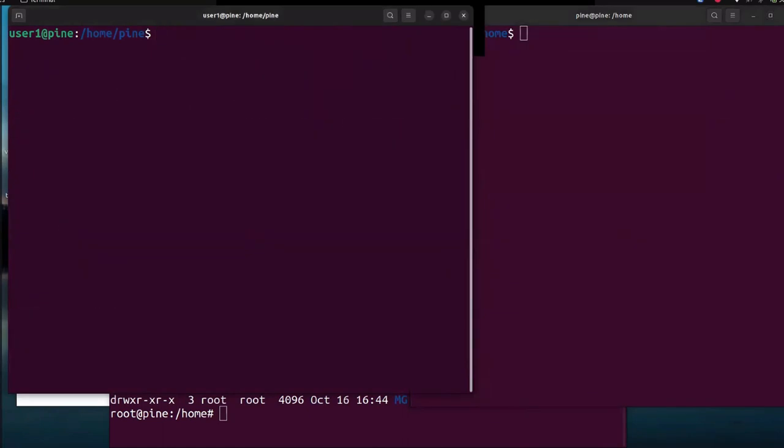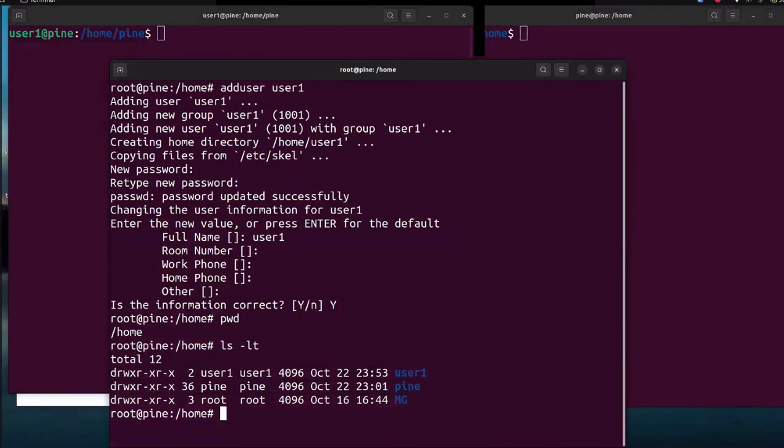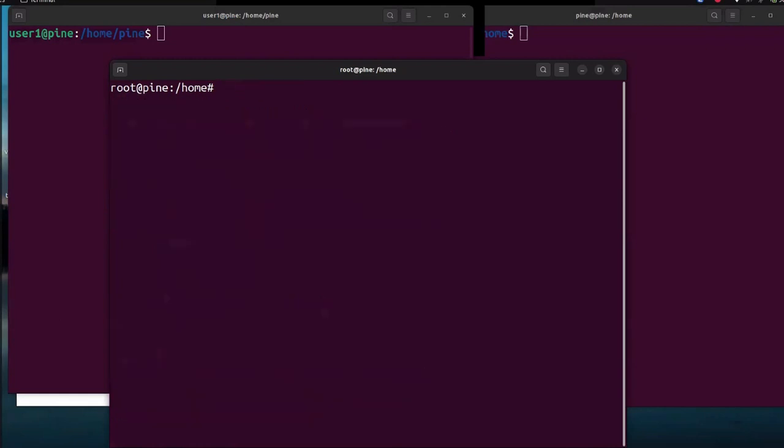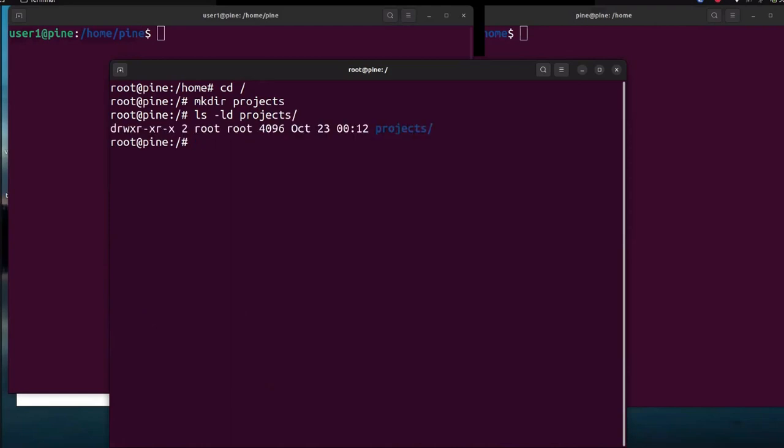So what I will do, this is root, okay? The last window is root. So I will go into the root directory. As a root, I will create a directory called projects. Let's do it one by one. So I created a directory as root called projects. I will do ls -ld on projects to see the permissions. You can see the default permissions as a root.